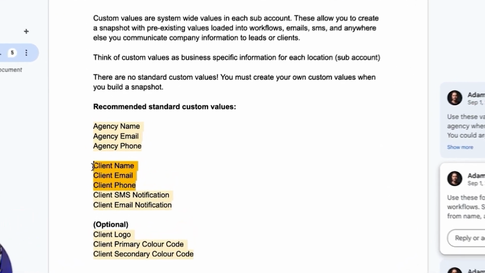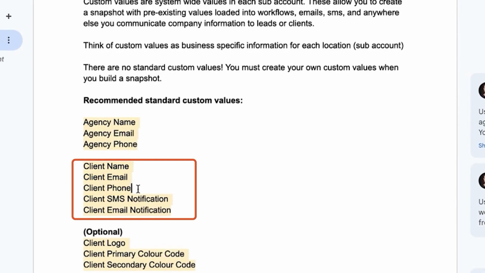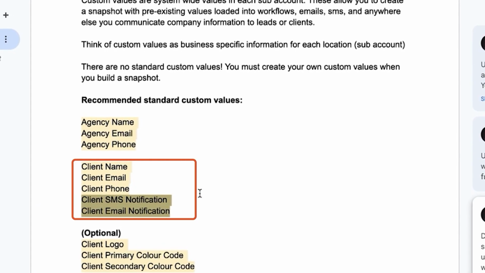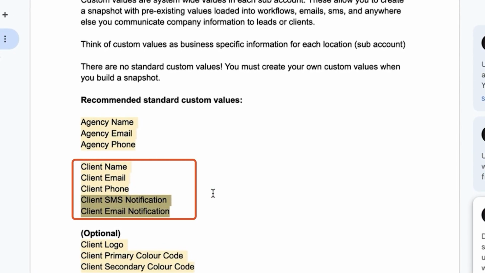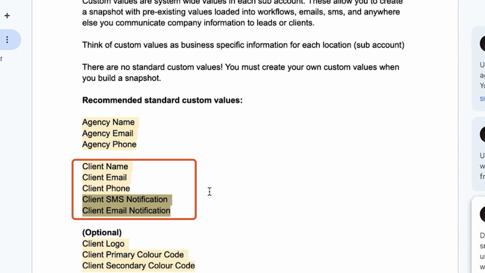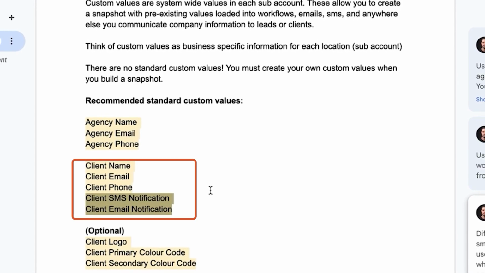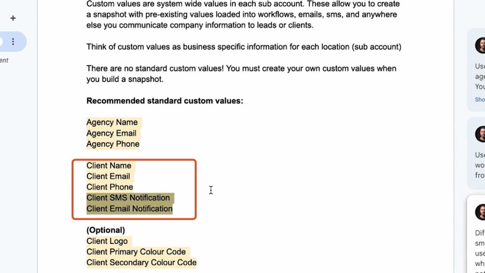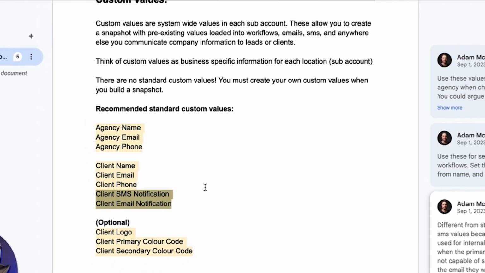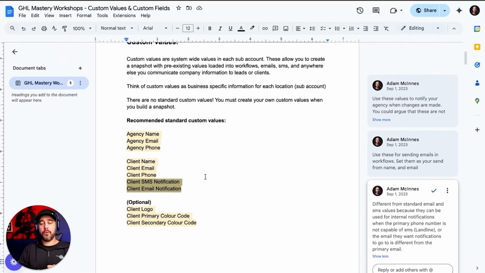Now, the other one that we'll have here is client name, client email, and client phone number. But the reason that we add the client name, email, and phone number is that for internal notifications, when you're building out automations, instead of having to go into every single workflow where there's an internal notification that's going to go to a specific person, you can use custom values for that instead. So when you build your snapshot, you can put the client's name, client email, and client phone number in those internal notifications, and it's always going to go to that client when a notification gets sent. So that's another great use case for that.